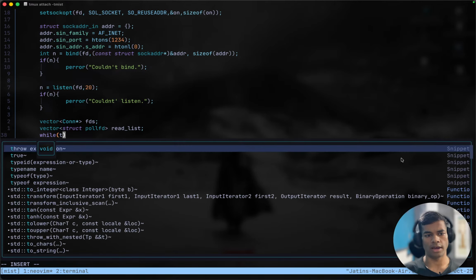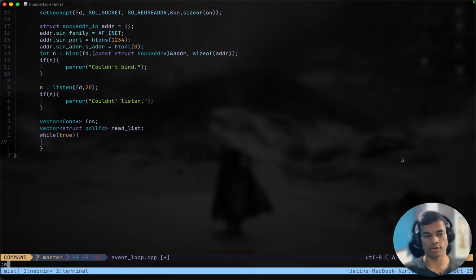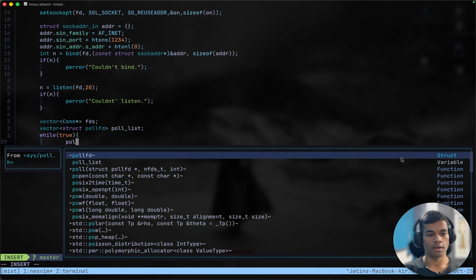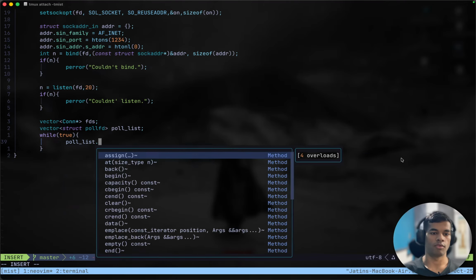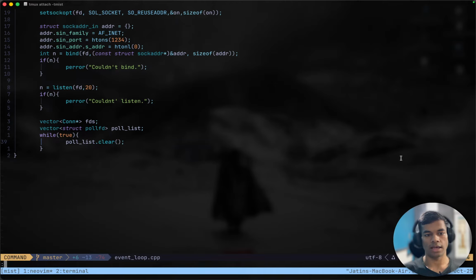Now while true, since this is our event loop, this will just continue running and never stop. Now what you have to do is create a poll list. This is not the ready list. This is the poll list, like the list which we are going to send in to the poll function. Now we will clear this whole thing and we will continue. We will add things from the file descriptors list to this thing, right?